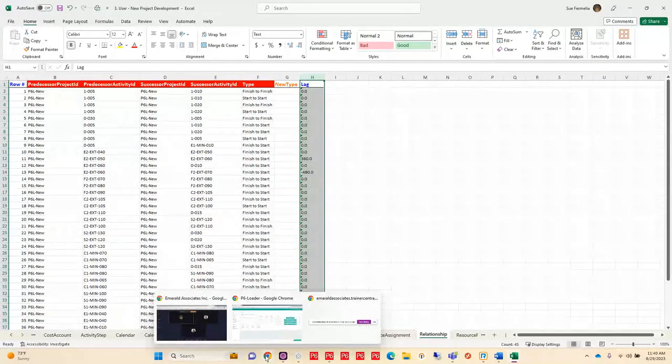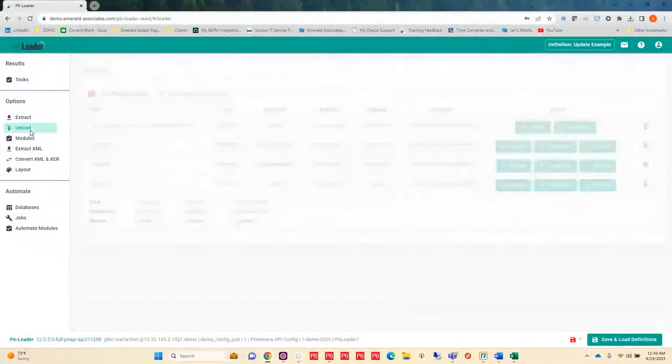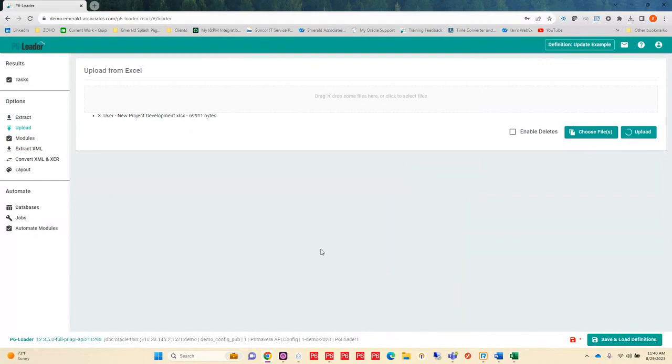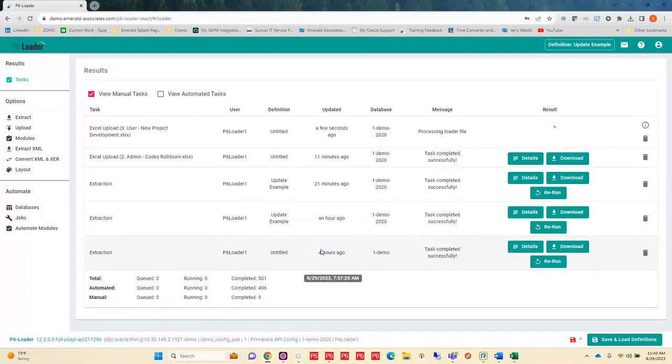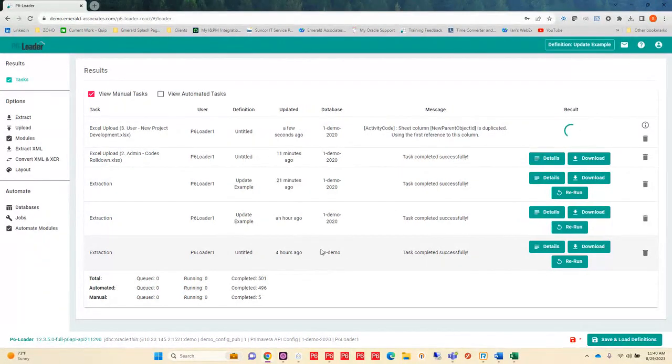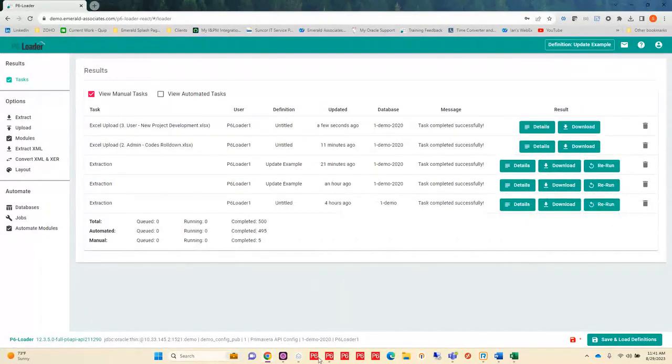So I'm going to go ahead and upload this entire project that I've developed. I'm going to grab that file and upload. P6-Loader is going to go in, create that data that I defined, and make it available. And when it's finished, I'm going to be able to go into P6 and refresh my data. And I'm going to see all of my new project information, including my resources and my calendars and everything else I set up there.